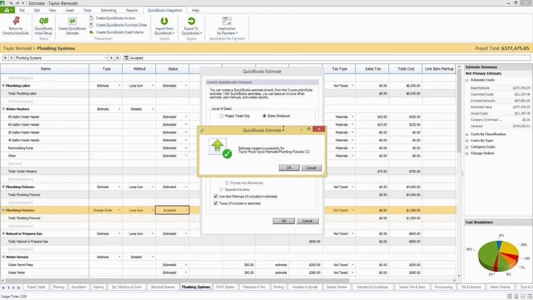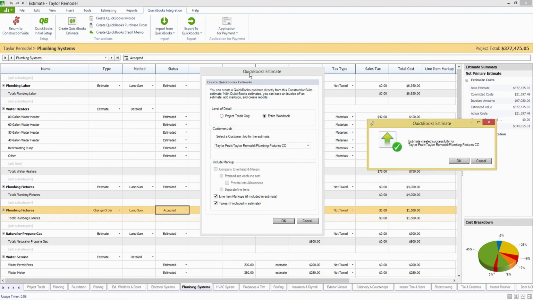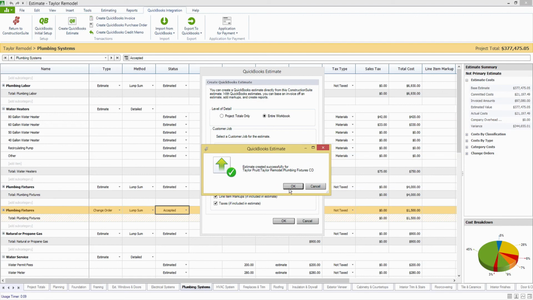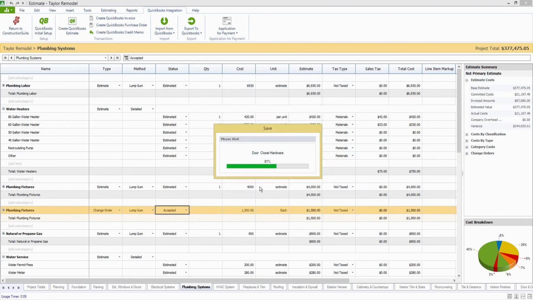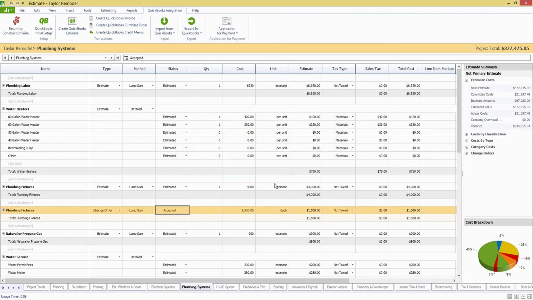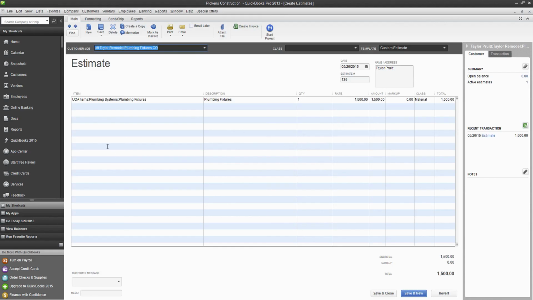You can add line item markup to the change orders. You can't see it right now because it's behind my windows, but we do have the line item markup column here. If I wanted to add that to the change order items, I could do that in the change order itself. So I'm going to click OK. It looks like it's created our estimate for us now. And it'll take us over to QuickBooks. And we can see that now it's a very simple line item. It was a lump sum change order, so all we've got is this one plumbing fixtures item for $1,500.